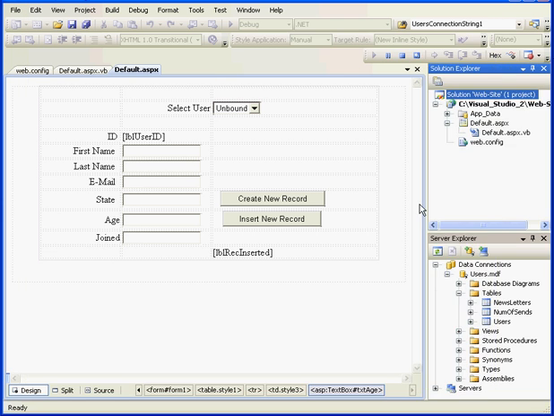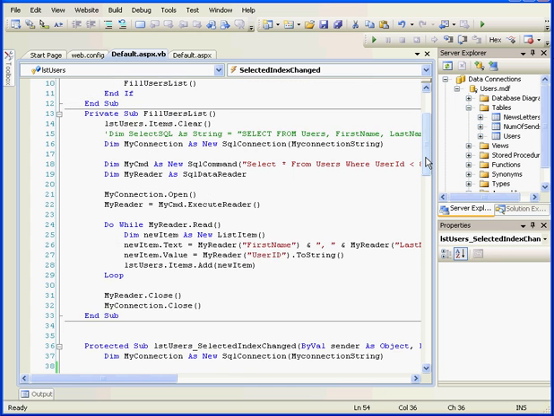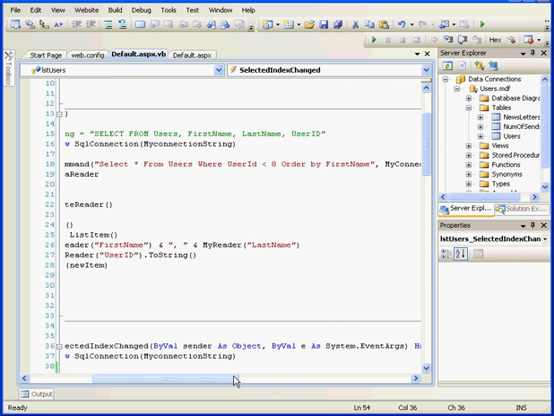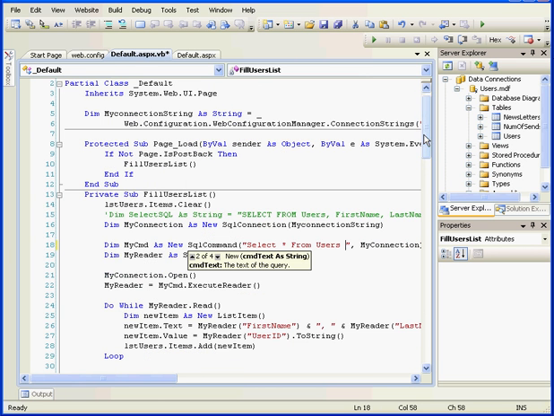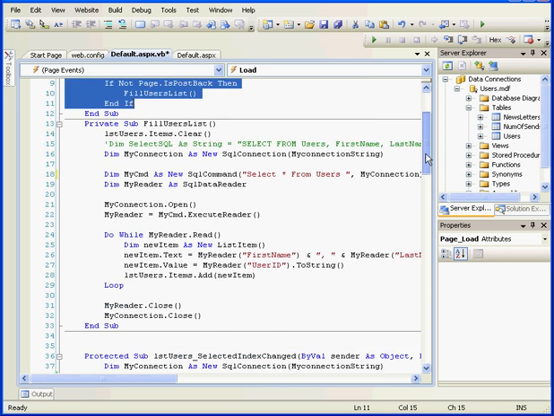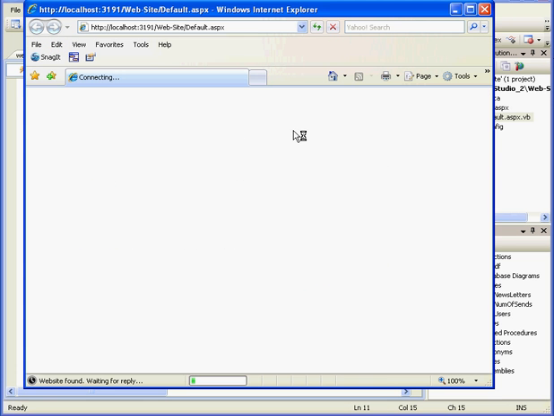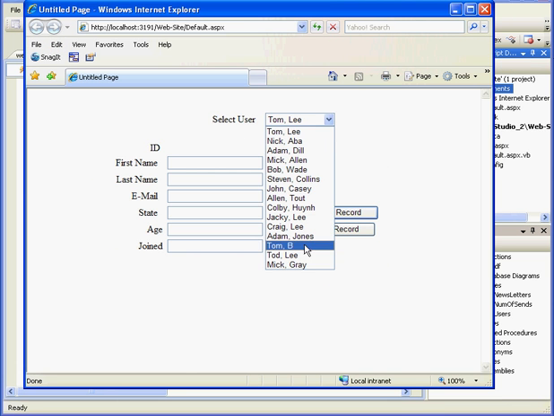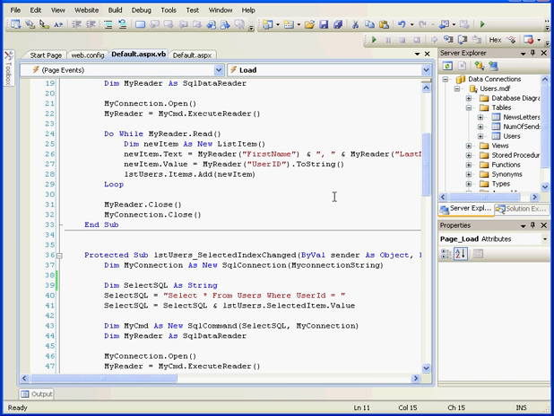Let's go back to our application, the code page. First, let's remove that where clause. There we go. Now when the page load event occurs, the list box will be populated with all the records in our database. Let's run the application, testing it to be sure. Here we go, and here is our new record down at the bottom of the list. Mick Gray.